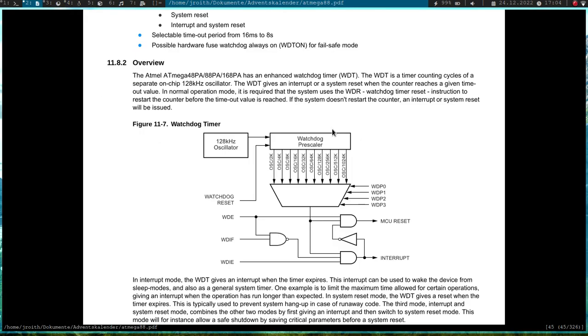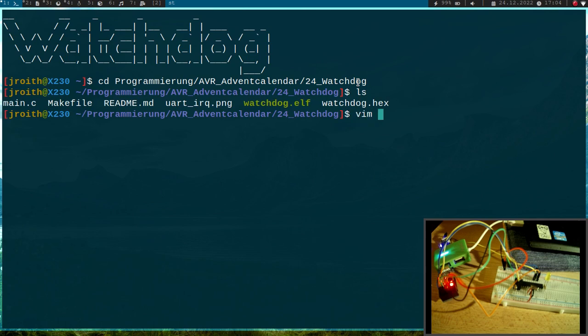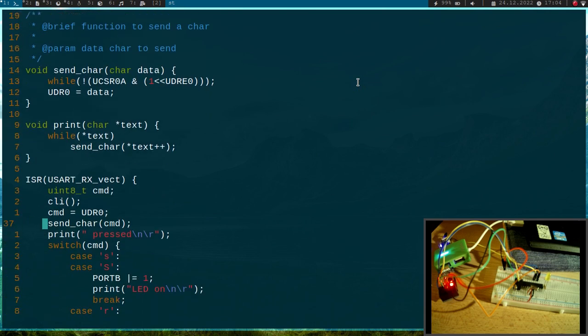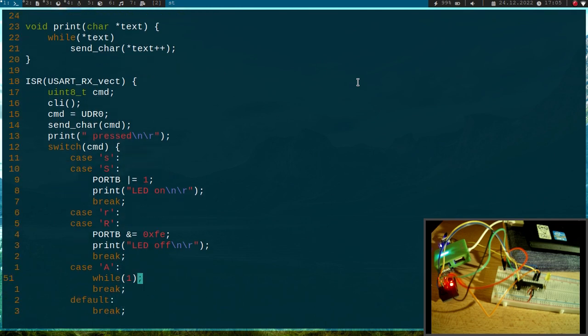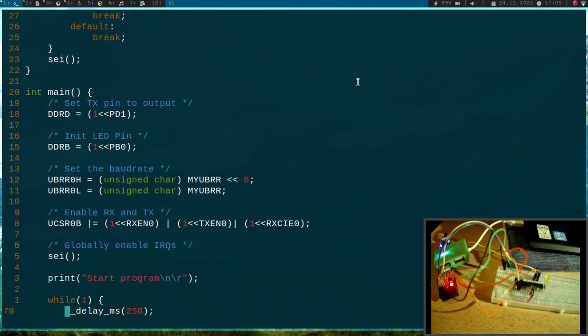So let me show you the program and how it works. Therefore, I will cd into my AVR Advent Calendar folder, and I've already created a new folder 24 watchdog. In here, we have a main function, so this is all the stuff we need for a UART. And here we have an interrupt service routine, which will be triggered when a new character is received. What we're doing here is reading the received character. If it is an S, we will turn the LED on. If it's an R, we will turn the LED off. And if it's an A, we will enter this endless loop here. And down here, all we are doing is we print stop program and then we enter an endless loop.